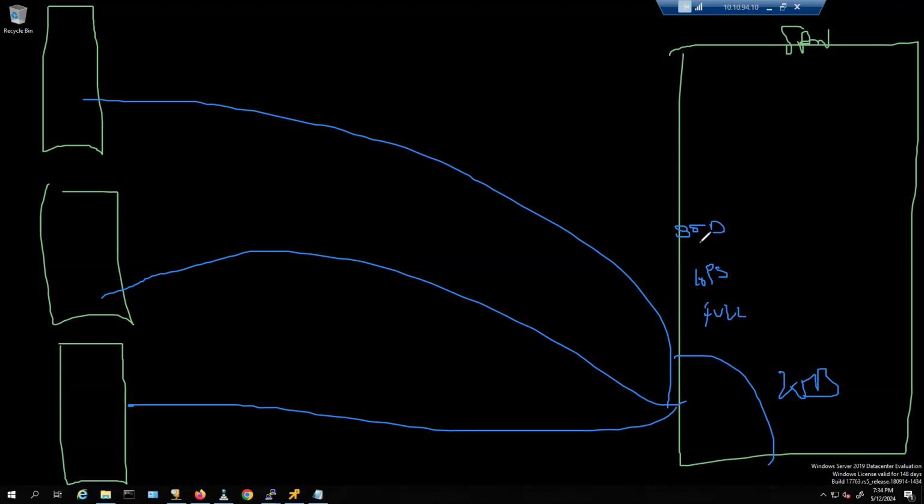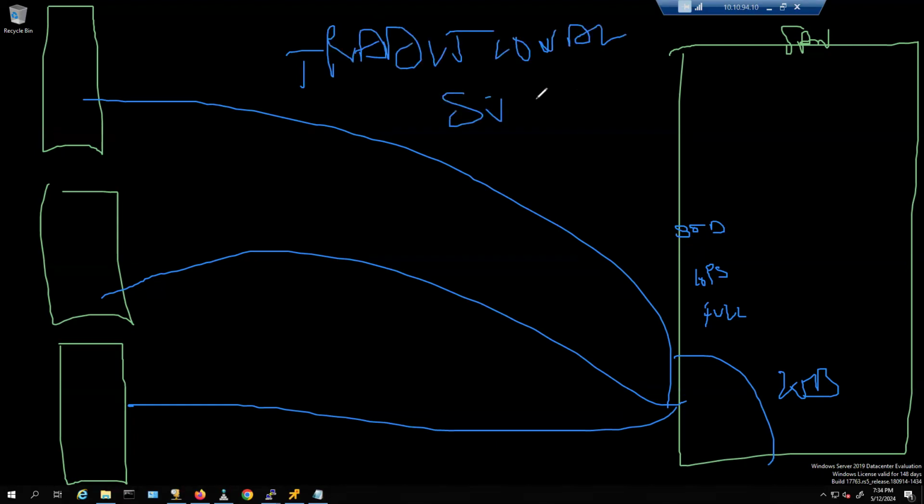And this is what the drawback is. This kind of setup is basically called traditional storage. Traditional storage basically means that you have the basic things and, like I mentioned earlier, you are doing things manually over here.